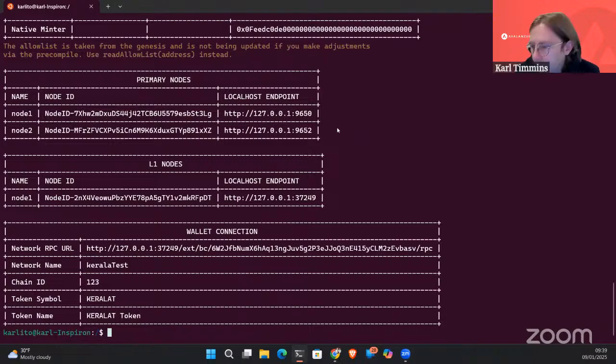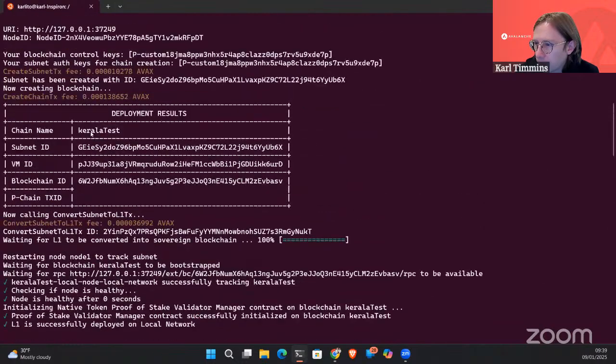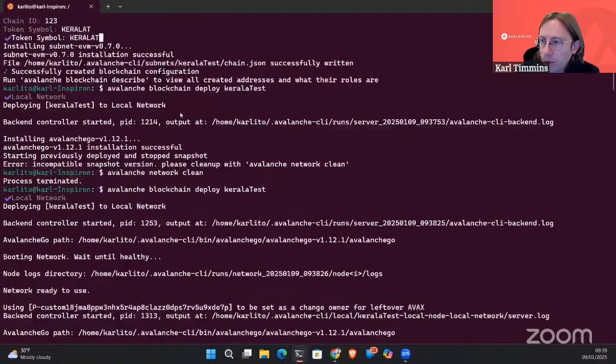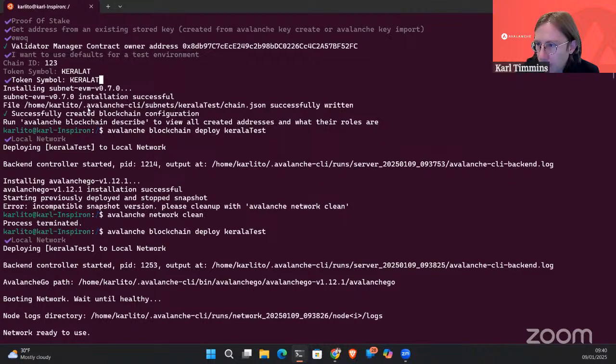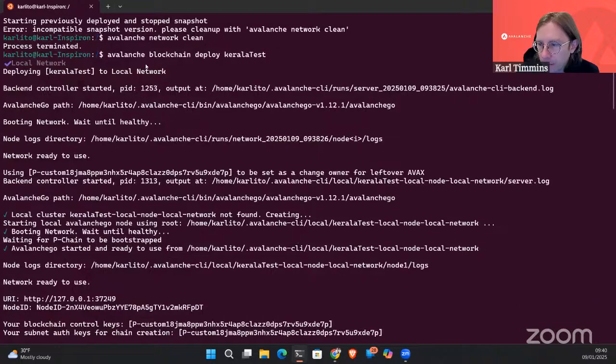Brilliant. So as you can see, it ran through a number of automations. There's a script there that we just interact with using this command. First of all, we created our Kerala testnet subnet, proof of stake, and then I wanted to use the defaults. We gave it a chain ID, we gave it a token symbol, and then we created that. Once it was created, we have to deploy it. So we just run the deploy command via the CLI, and then we have deployed it to the local network.